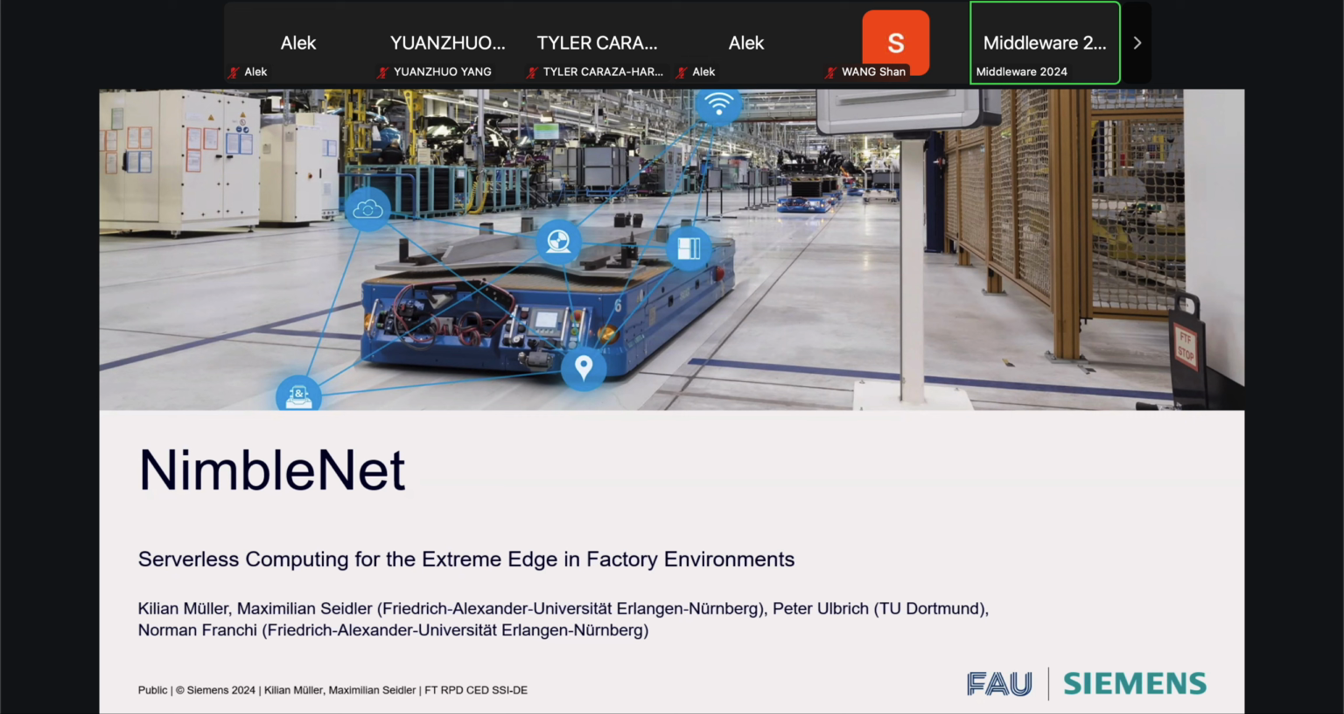Okay, hi and welcome to our presentation. So, NimbleNet, serverless computing for the extreme edge and factory environments. We, that's me, Max, and my colleague Kilian. And as you might already guess from the slides and from the template, we're both from Siemens AG.